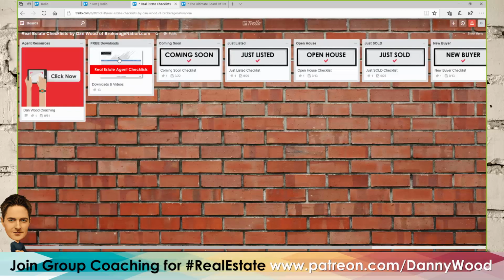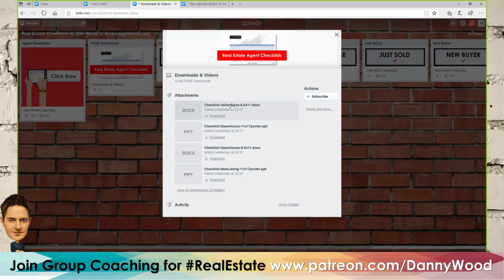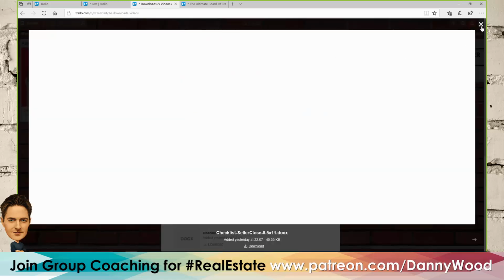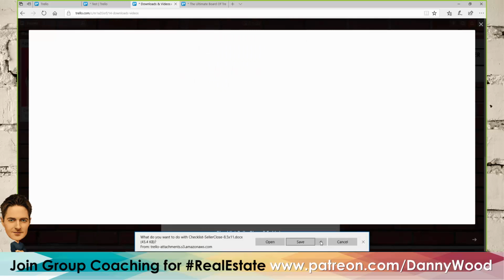Under this one here, it says free download. So if you click on this, it is going to have all of those Word documents and PowerPoints. So here's the Word document. It says checklist seller close. That's the folder system. It's 8.5.11. And then checklist open house 11.17, checklist open house 8.5.11. So the PowerPoints or the poster, the Word documents are the one that staples to the folder. So you can just go ahead and click the button. It'll say download, and you can, oh, why'd that happen? Oh, I have to hit download at the bottom and then save it to my computer.